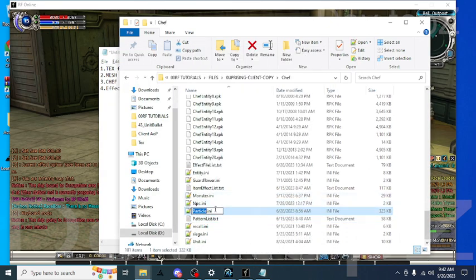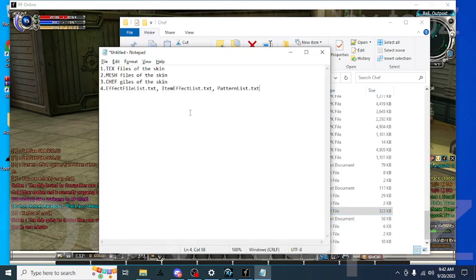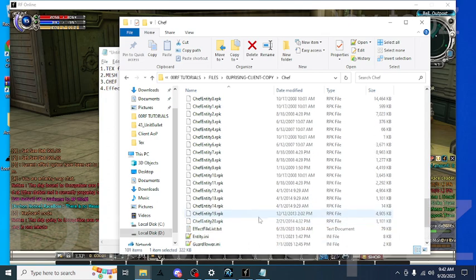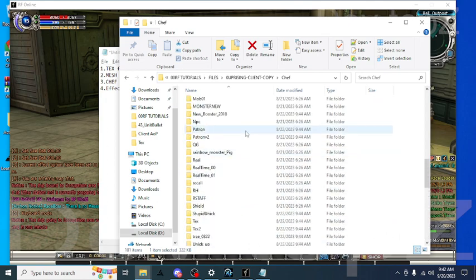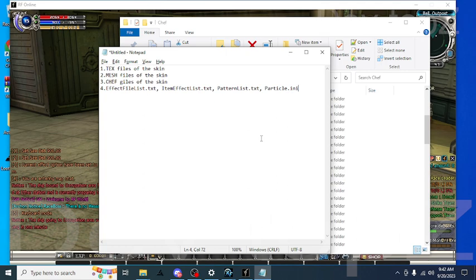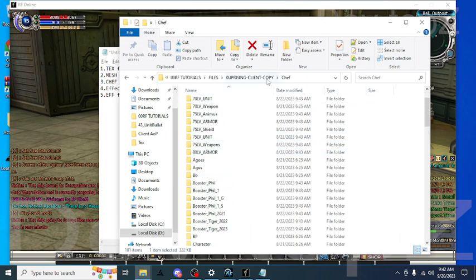This is the important part because this one is the one that will dictate the skin to glow. Okay, and let me explain to you later. Also, number five, you need the EFF files of the skin. So where can you get the EFF?